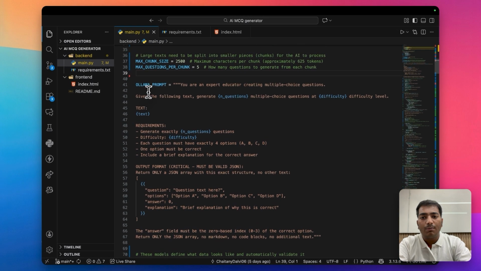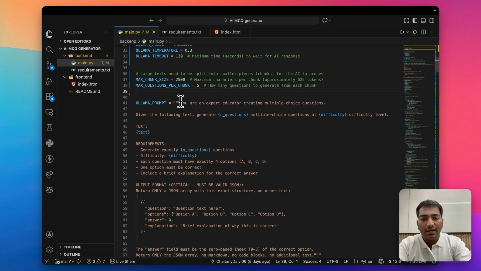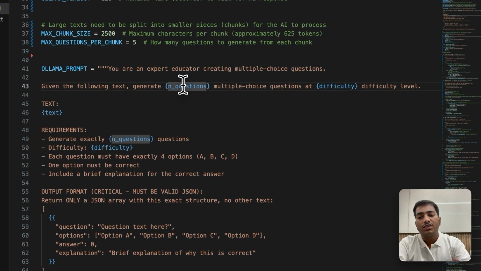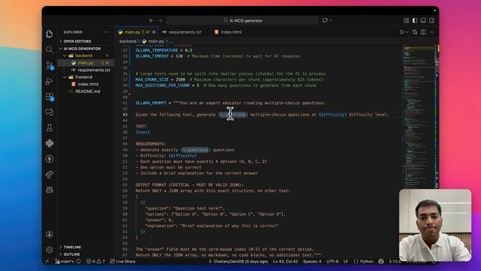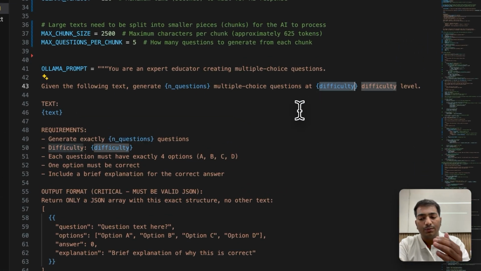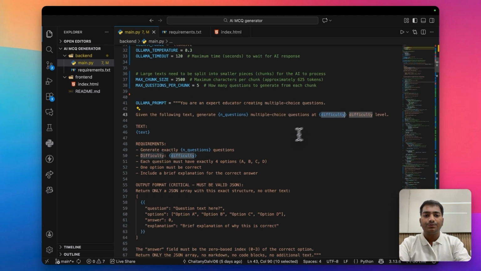Now, this is the Ollama prompt where we have written: you are an expert educator creating MCQ, multiple choice questions. Given the following text, generate n number of questions. The number of questions is what we have given in the frontend, like how many questions you want to generate, like 5, 10, 20, anything. And the difficulty, like the questions should be easy, medium, or hard.